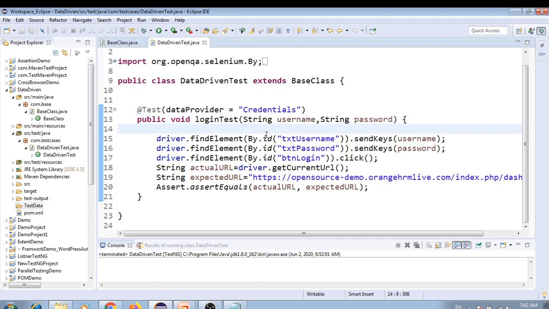So today we'll also implement the same thing, guys. We'll log in to the Orange HRM application, and we'll parameterize our login functionality. We'll supply different sets of test data, and we'll see whether the user is able to log in with different sets of test data or not.